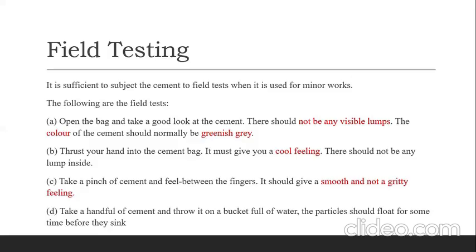First of all, when you receive a cement bag, you have to open it and check whether any visible lumps are present inside the bag or not. Then the color of cement should be checked. It should generally be greenish gray in color.